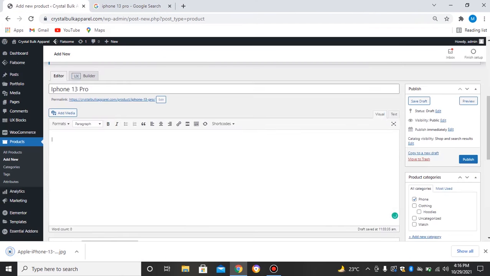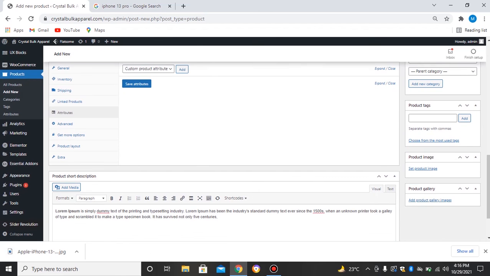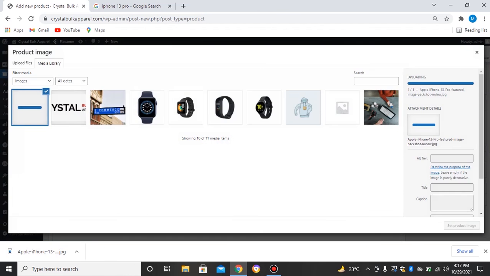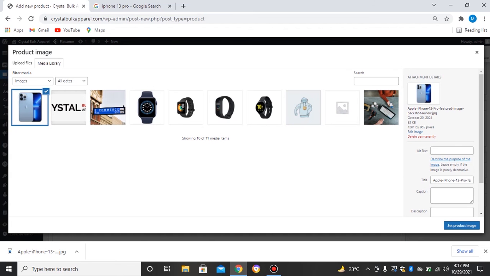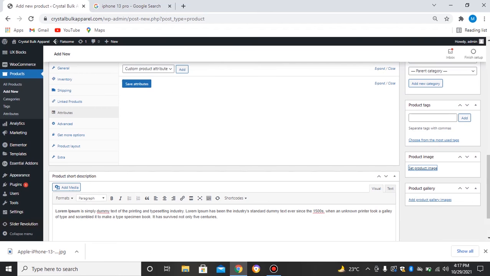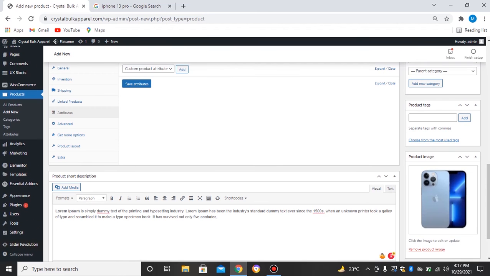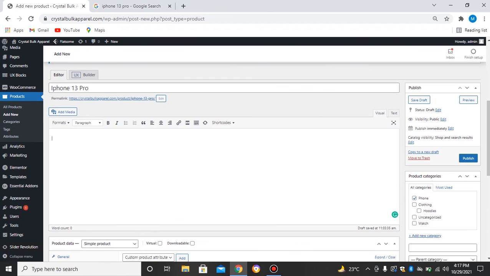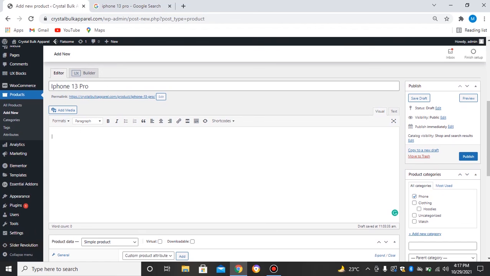If we go back to our product page, we can set this product image from here. We'll drag and drop this image, and click on set product image. Here in the product gallery we can add different images of this phone from different angles, but I don't want that for now. So let's just click on publish.